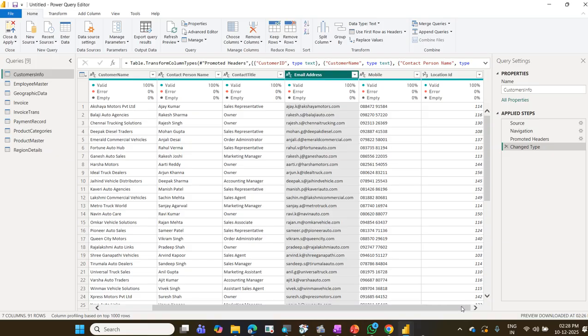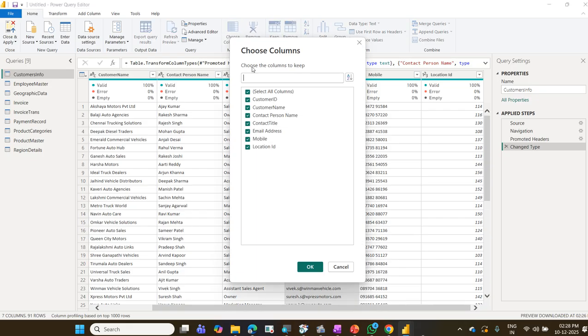Home tab, choose column, remove the email ID and mobile number. Don't remove this location ID because location ID is somewhat linked. Don't do that. These are all the important columns. Don't remove it. Email ID and mobile, I removed it. If you want, you can have it. Only the problem is your file size will get increased. Say OK.